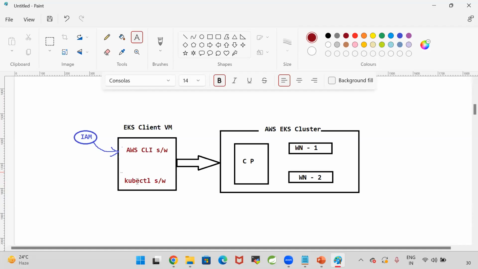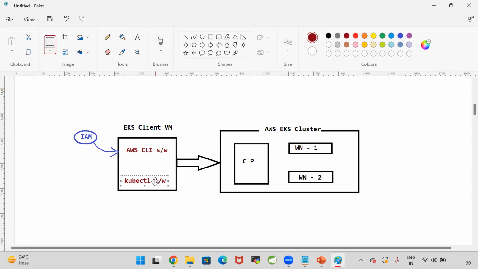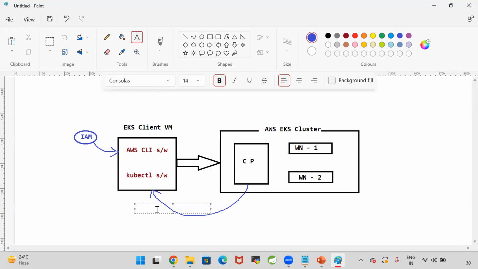Now, when I install kubectl to connect with the cluster, how will kubectl know where the cluster is? How many nodes are there in the cluster? What is the cluster URL? As we are using kubectl in this machine, we need to tell it where the cluster is available. For that, a cluster config file will be available. That config file is called the kubeconfig file, and we need to add it in our client machine.